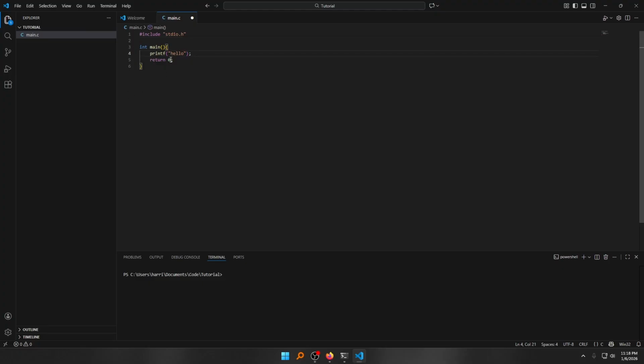And then return 0. It's an integer. You don't really need this, I'm pretty sure, but it's a nice habit to build. It's returning an integer, so just return 0 at the end of the function. And then obviously print hello.